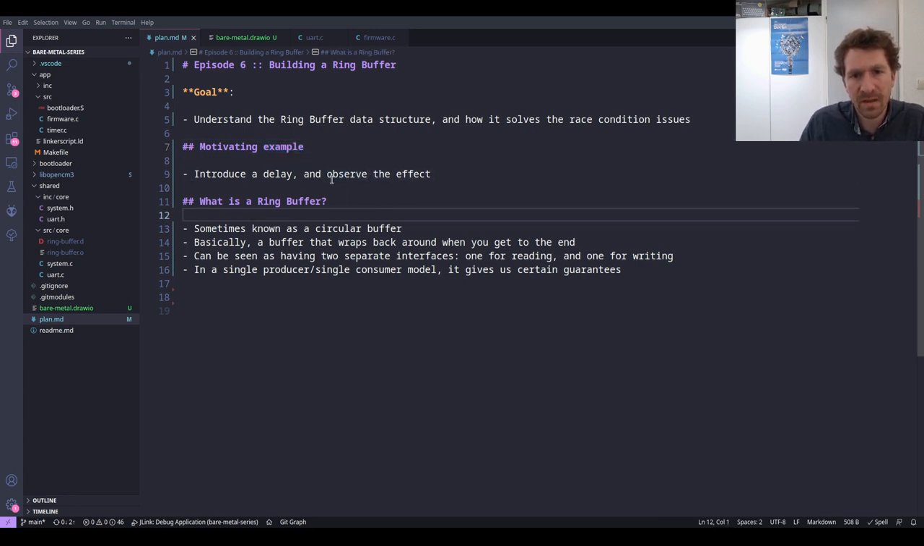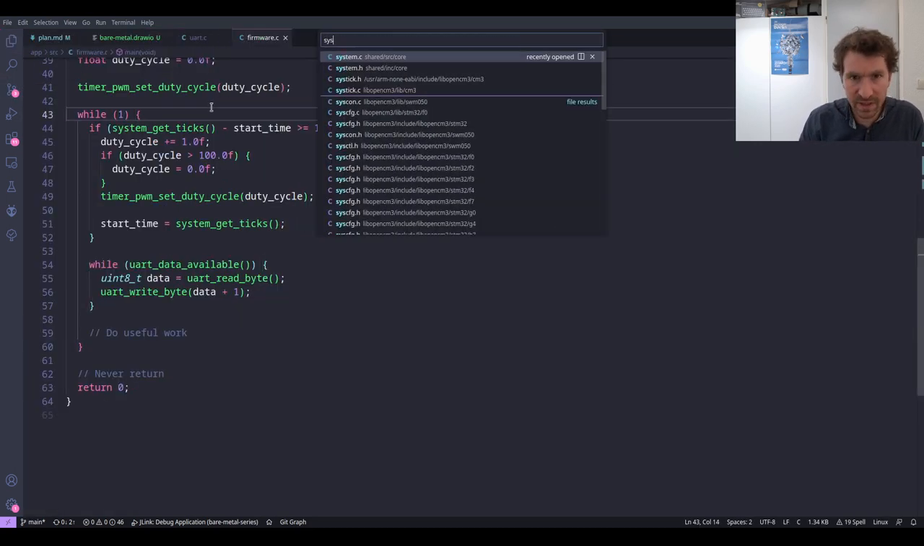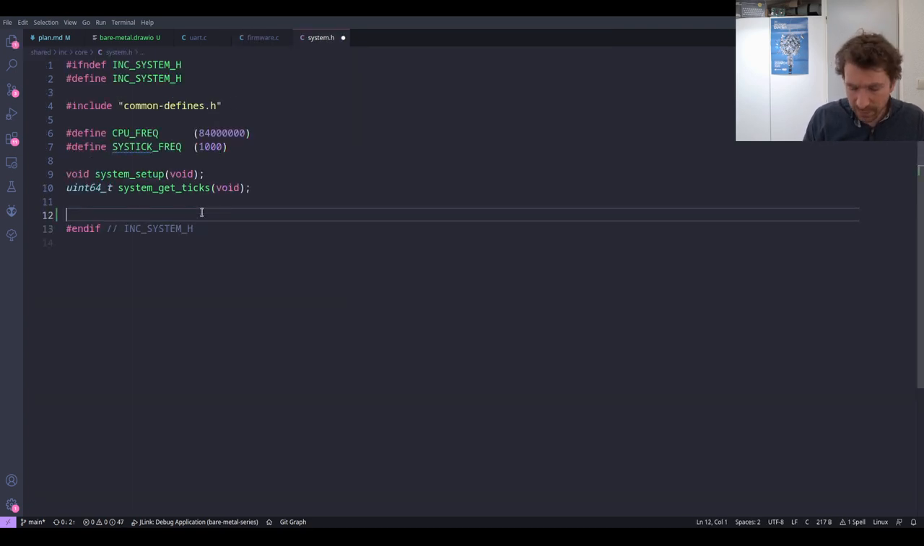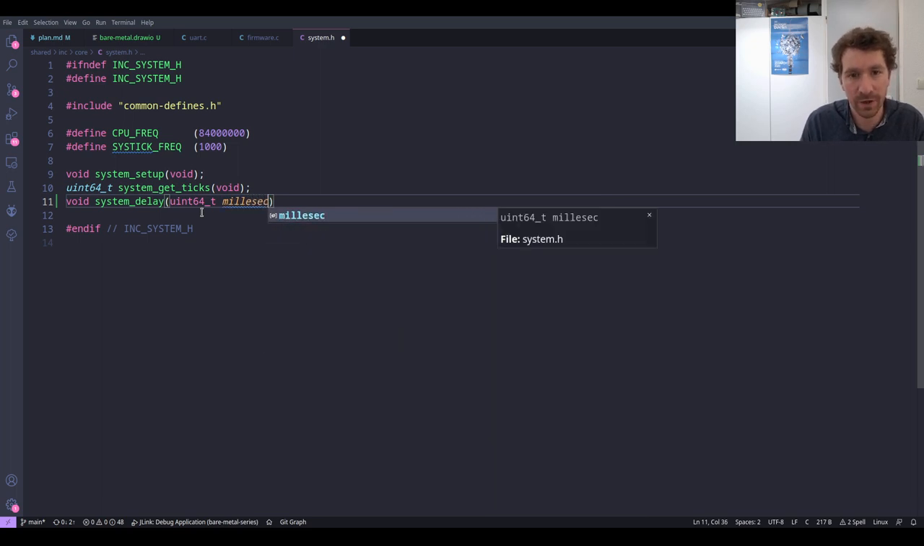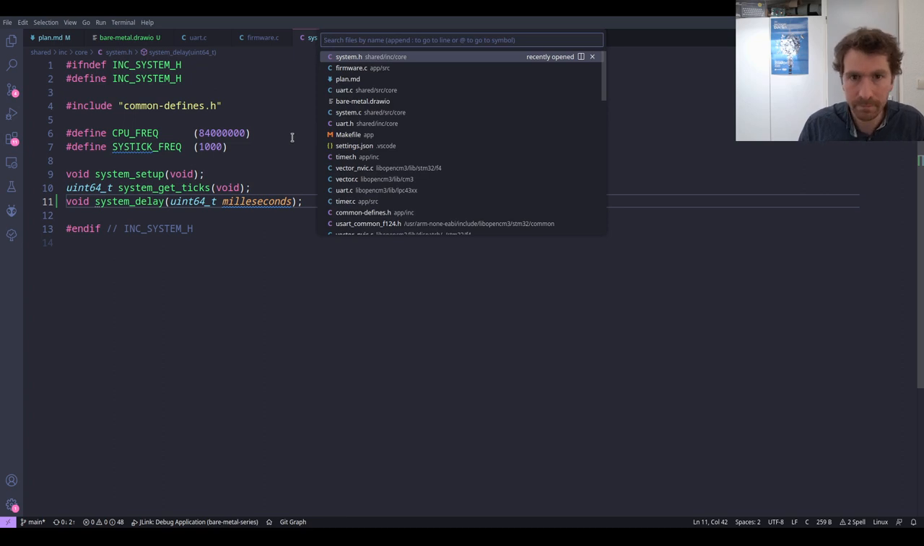Okay, so let's first put a motivating example down for how we can at least solve the buffering problem, because that one is really, really easy to observe. So first what I want to do is go into the system header and write a new function, which is going to be system delay. I think we had something very similar to this in one of the early episodes, but this one's going to take in a number of milliseconds, and we're going to wait for that number of milliseconds. And when I say wait, I mean just pause the whole program while we're sitting in a loop until this number of milliseconds has passed. It's a very, very inefficient way of delaying, but it's a good way of forcing this situation that we're trying to observe.